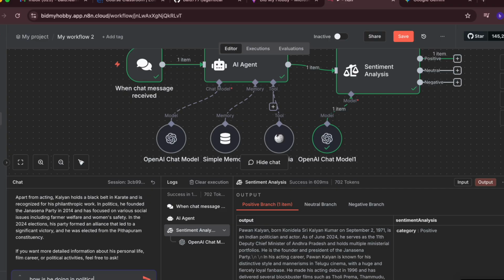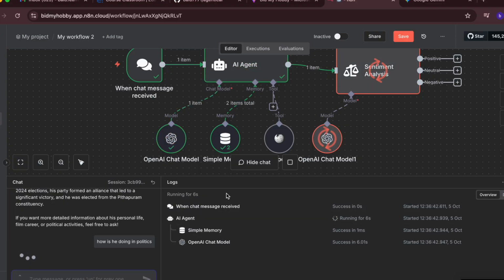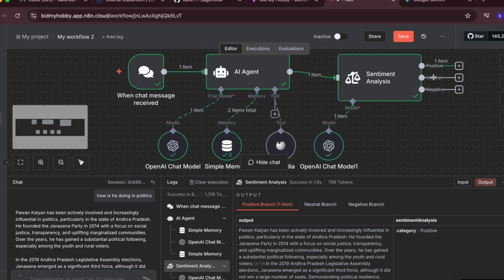That's my follow-up question or follow-up chat, and then it goes through the OpenAI chat model. It will use the Wikipedia tool if required, or it may not use Wikipedia if we're not specifically asking it. The autonomous agents' job is to decide whether to use a tool or not. So here you see the sentiment as positive.